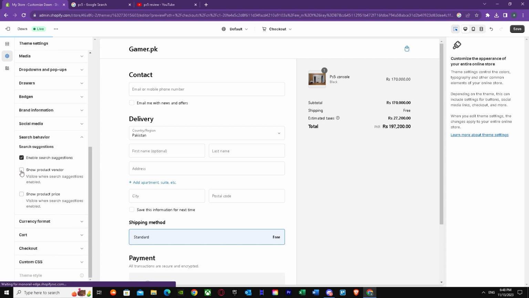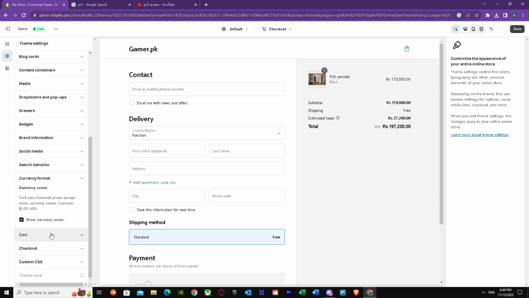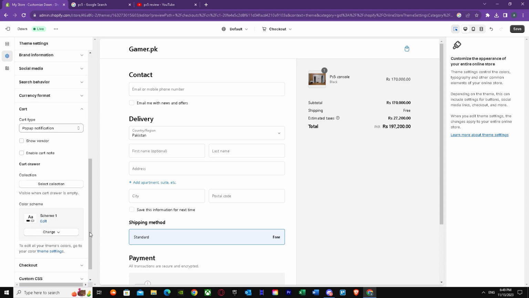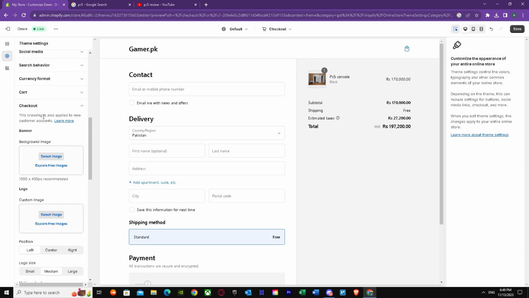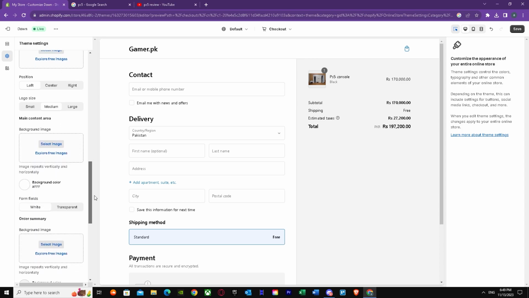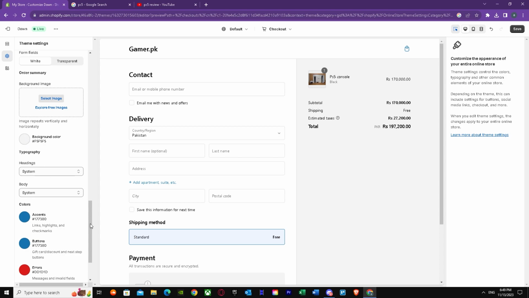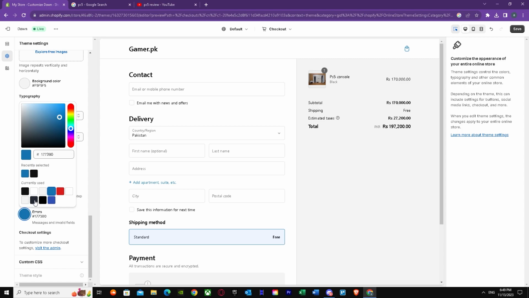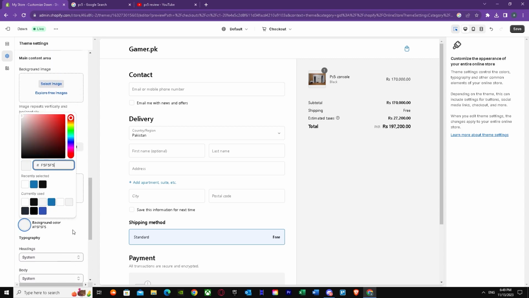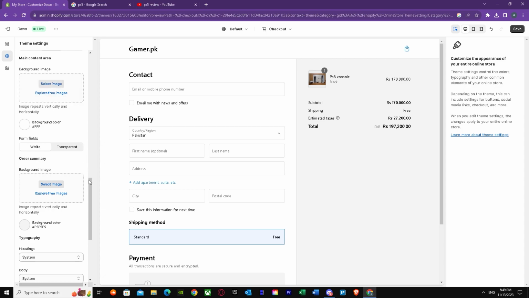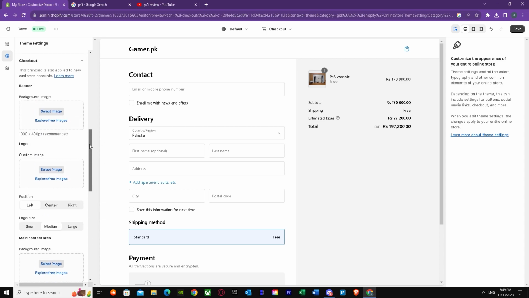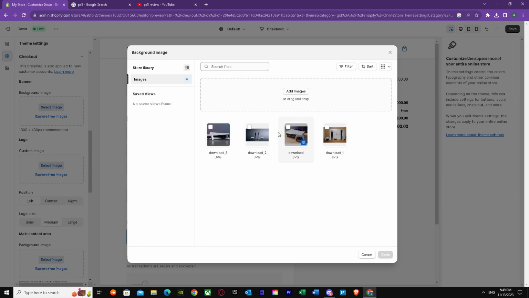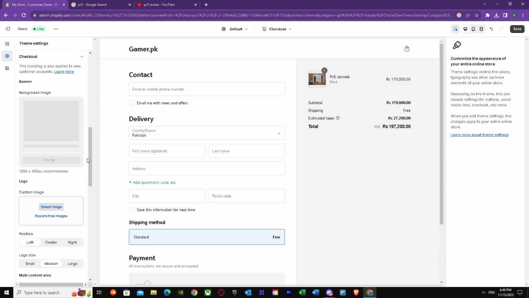Search behavior. Not show product price. All right, currency format. All right, cart. And for the checkout, you can just put in your banners and whatever you want. Background color, and I'm just gonna go for blues right over here, blues and whites. All right. So yeah, just add background images. I'm just gonna select a PS5 image again. This one. All right.